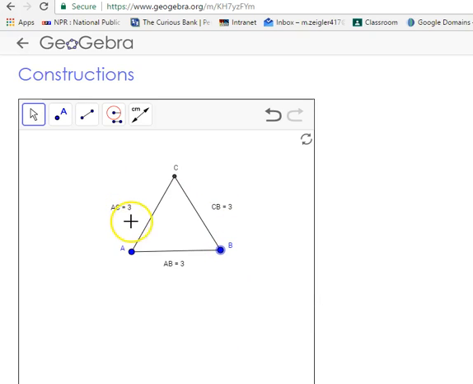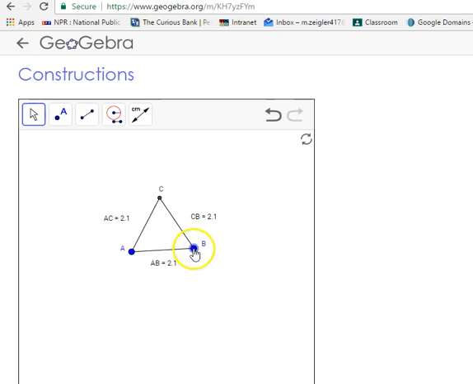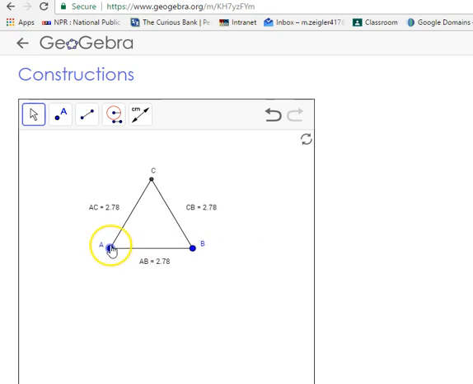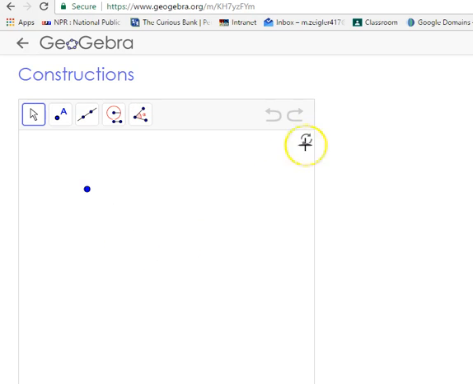Okay, so in our last video here, we made this equilateral triangle. And in this video, we're going to make a perpendicular bisector, and it's going to follow pretty much the same steps at first as making the equilateral triangle. So I'm going to hit the rewind button. We'll start all over again.